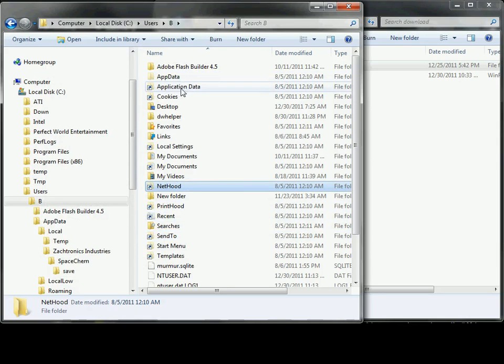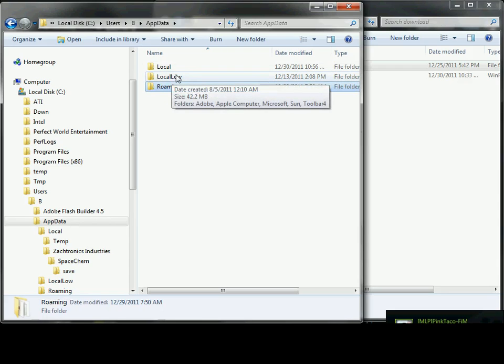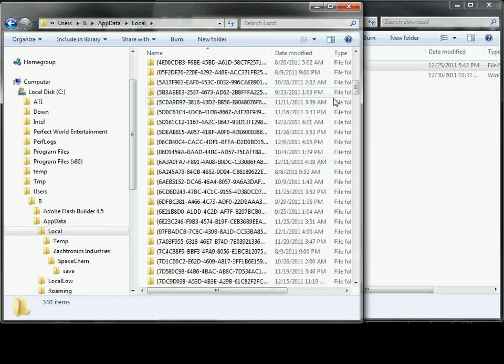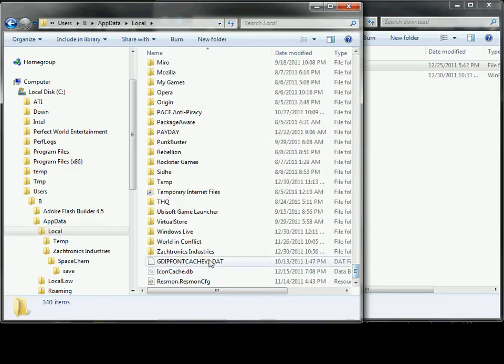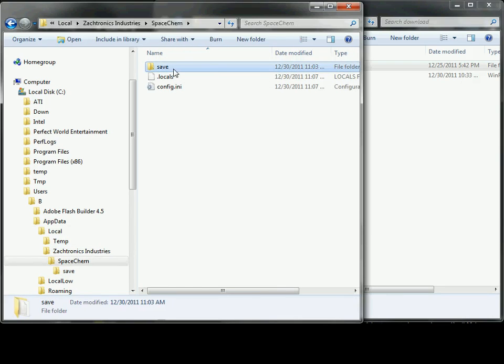Now that we can see all the folders, we need to go to AppData and then go to Local and go all the way down. We're looking for Zachtronics Industries, which will be near the bottom. Inside Zachtronics Industries, there's SpaceChem and of course the save folder.